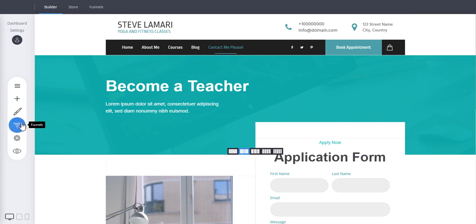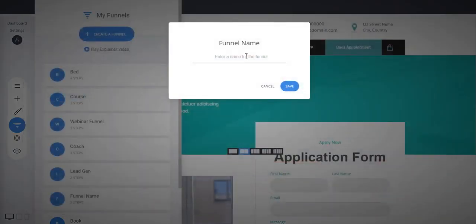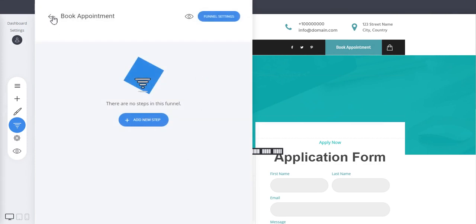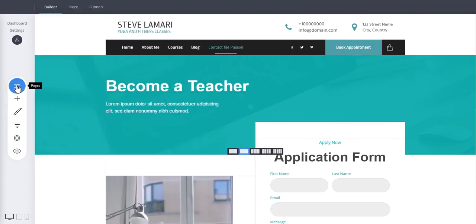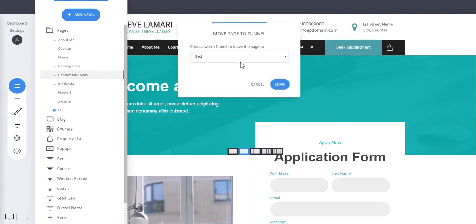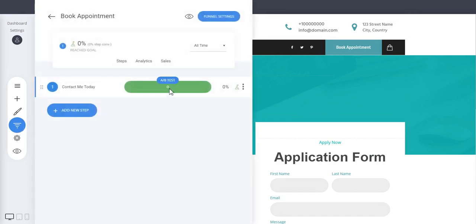So let me show you how you can do that very simply. You can create an empty funnel, which is, let's say, book now, book appointment, and it is an empty one. So what you can do now is go to your pages and find the contact me today page. You can just move it to a funnel, select the book an appointment funnel, and click on move. Now we've moved your page into a funnel. Now you can see all the amazing things you can do with the funnels, which is A/B testing.